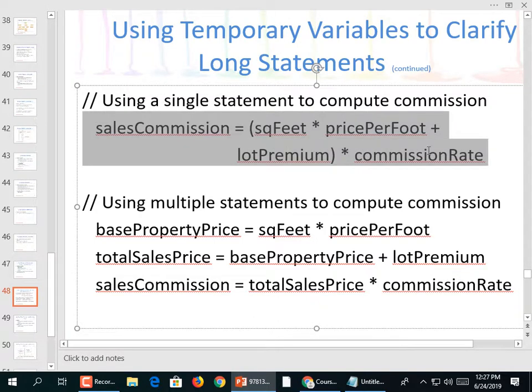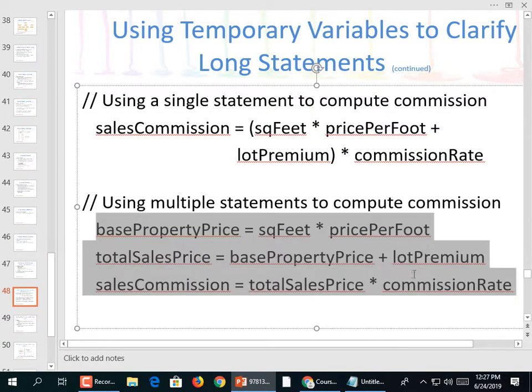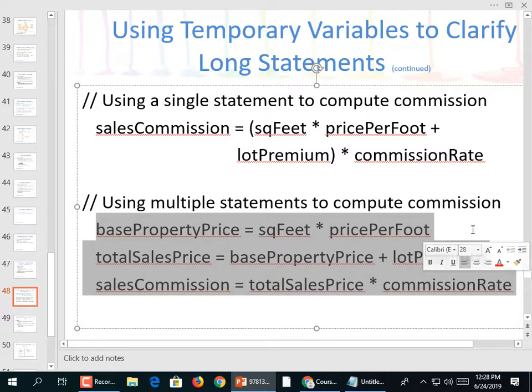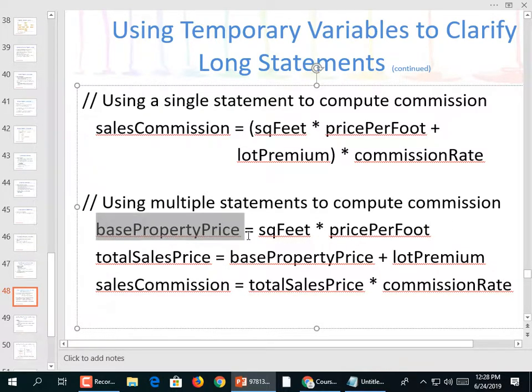Now, it could be that you think that's easier to read than all that. I couldn't change your mind about it, but I could say that if we had it broken up like this, then we could print out these factors as well, right? If we could not figure out why the sales commission was being printed out incorrectly, then we could add some debug print statements to print out the base property price and the total sales price.